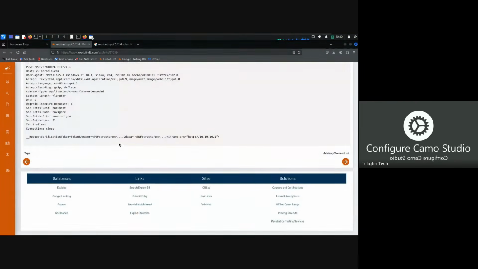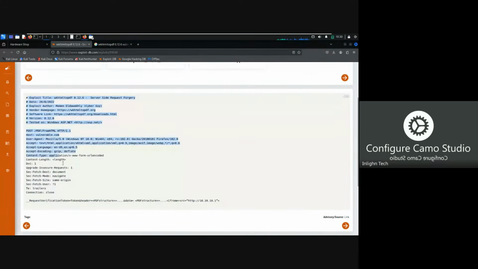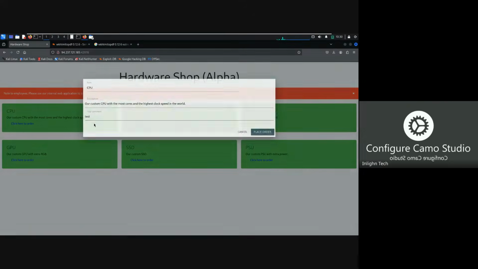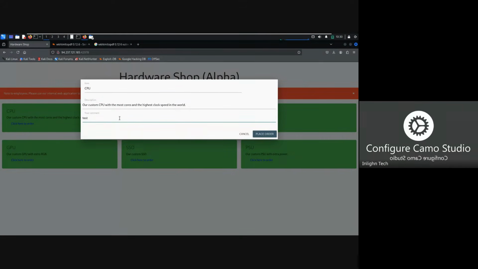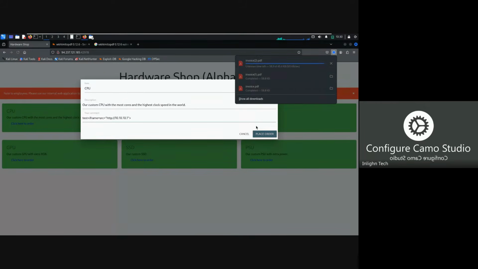And in order to replicate this POC, what we have to do is just pass this payload. And whatever internal application is running on that server, it simply shows us, right? So let's try to do this. Since we have the input field here, we can simply paste it, right? And place an order. So the PDF is generated.